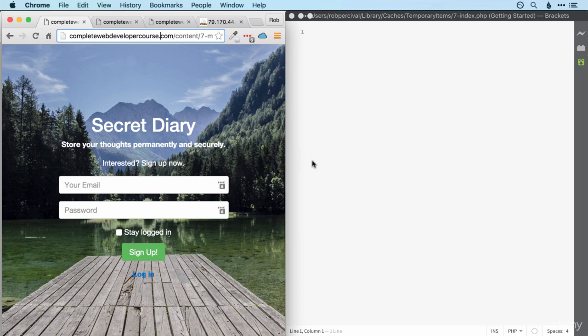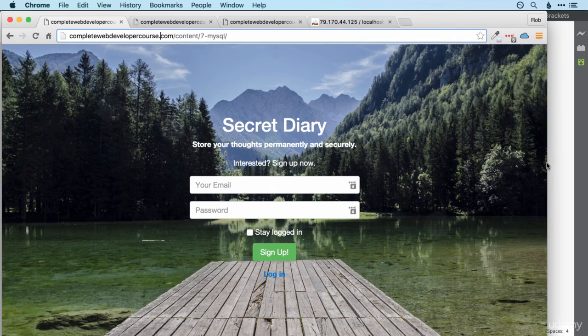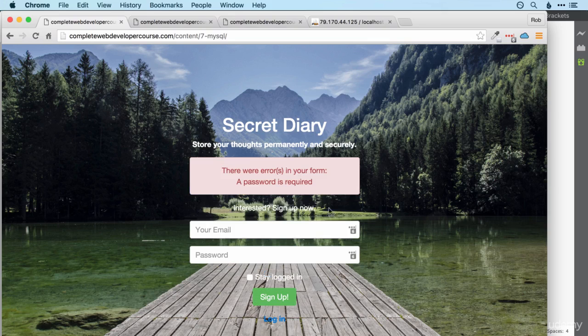So I've split it into two parts, and I'm first going to show you the final output of what we're going to be making, and then I'll show you what we're aiming for in this first video. So obviously we've got a nice looking Bootstrap styled page, and we can switch between sign up and login by clicking the link at the bottom there. If we try and sign up without a password or something like that, we get nice error messages.